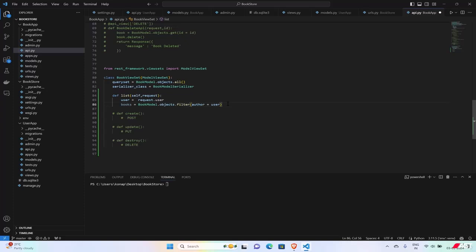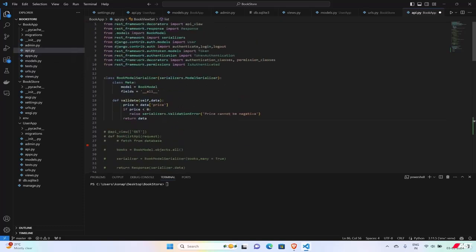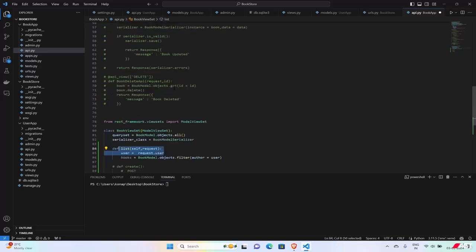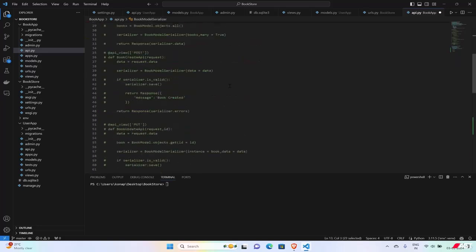Then once we get the books, we need to get the serializer to convert these books into something like JSON. So how do we get the serializer? The serializer is here itself, the serializer class which we already mentioned. So here let us get the serializer from this class, or you can even get the serializer from here. You can directly mention book model serializer. But let us make it dynamic. Let us get the serializer from here itself into this function rather than directly mentioning this.